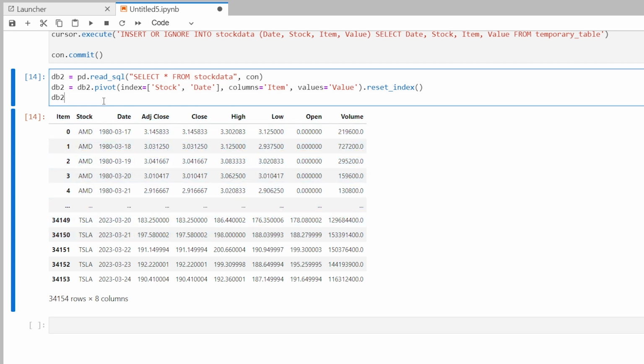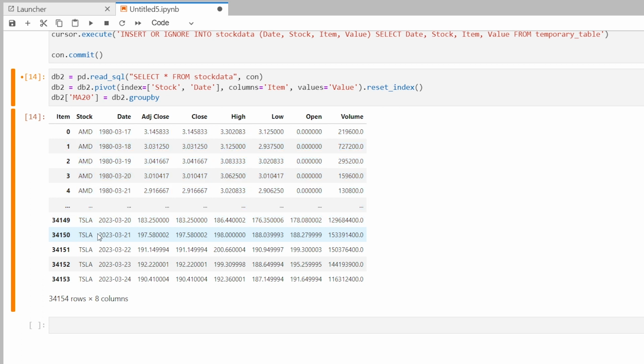Let's add another column to it. So I'm going to say ma20 equals db2.groupby. Now this line is actually going to be fairly complicated because I'm going to use group by to do the moving average. So that's because we have multiple stocks here and they all need to have their own independent moving averages. But don't worry about this line too much. It's merely just to illustrate how we will add a new column and then write it to our database.